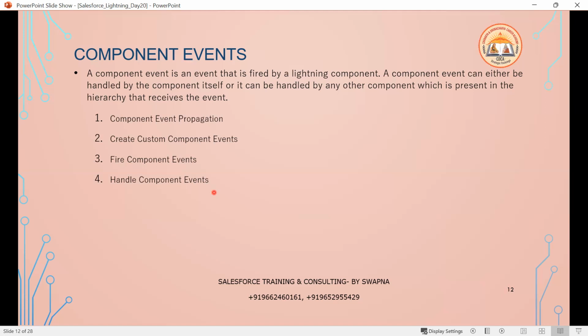So first is event propagation. Second is creating a custom component event. We have to create a component event, then fire a component event, and then handle the component event. Whoever is firing it, it has to be handled somewhere.